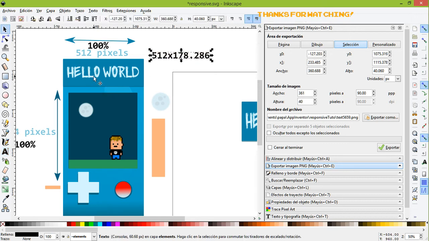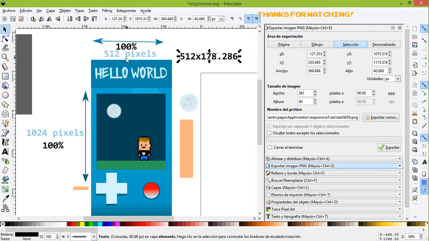Okay, so just to let you know something, if we have something that is 512 pixels, that means that it's using the 100% of the width of the screen. Now, second, if we have something that is 1024, that means that it is using the 100% of the height of the screen. We're talking about the screen right now, not the canvas, okay? So basically that is the idea.